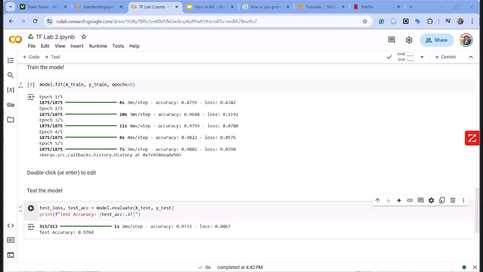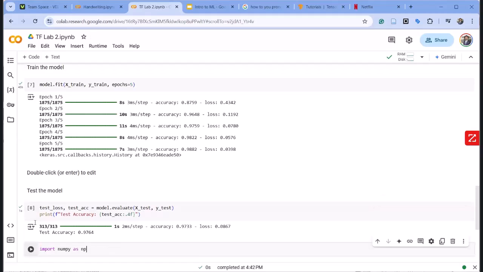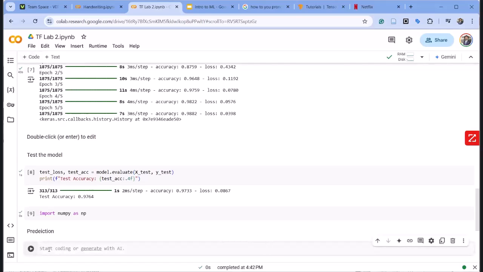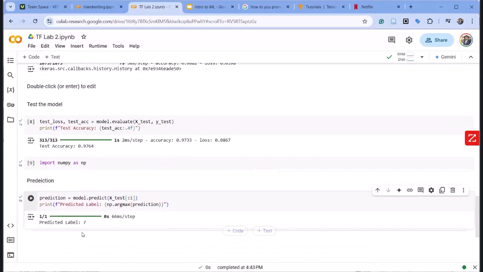Great. Now let's make a prediction. First thing we're going to do: did I already import NumPy? Just to be safe, let me do this again. I may have already done that, but let me do it again. Next we will do some prediction. All right, so here you have it.